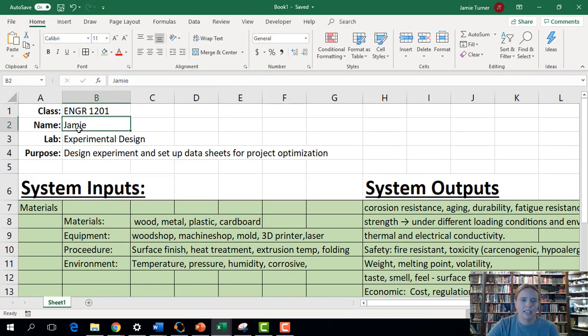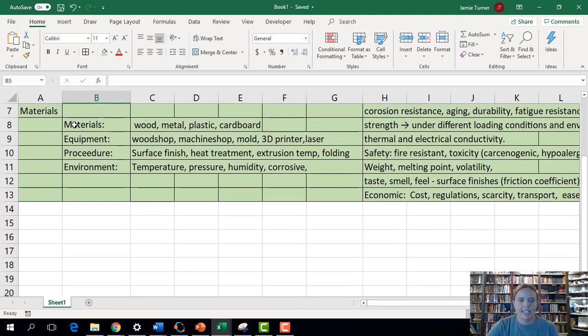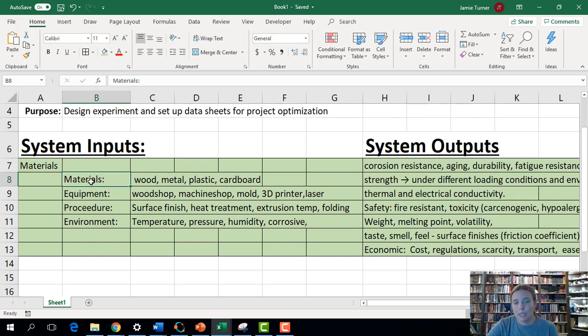So you can put class, your names in here, experimental design, and here are some example inputs. So what material are you using? Wood, metal, plastic, cardboard. Equipment. So when you are carving up the wood or using a machine shop for your metal, or a mold or a 3D printer for your plastic, or a laser cutter, or X-Acto knife for your cardboard. Okay, so think about how you're going to take your raw materials and turn it into, and there's a wide variety of equipment that could be used.